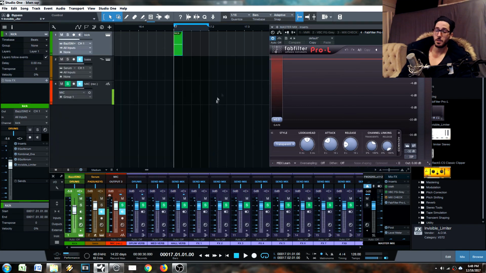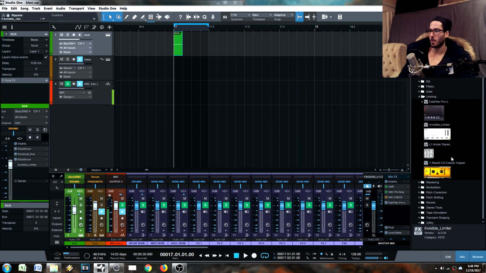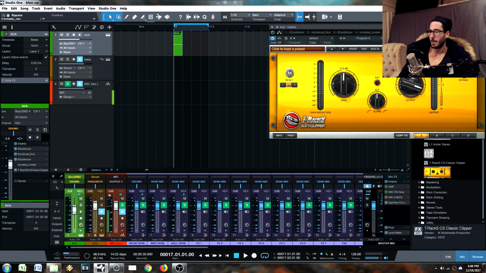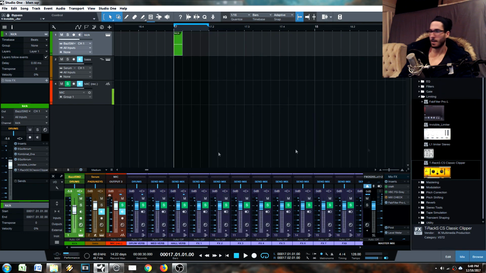And all you really have to do is just slap any kind of limiter on there. You can do it with Invisible Limiter. You can do it with whatever limiter you have. I use T-RackS CS Clipper all the time for that same effect, as well as the L1 limiter from Waves and FabFilter. I just use whatever I feel like, but Invisible Limiter tends to be the cleanest.